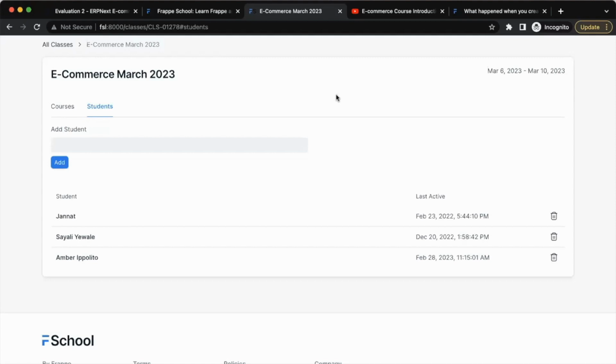How can we access the documents uploaded by the student? Either through the class, if you're using a class, or there's a doc type called lesson assignments in the backend. You can check it out from there.